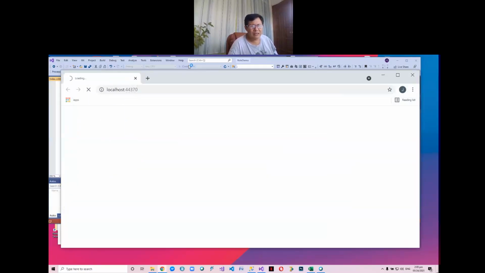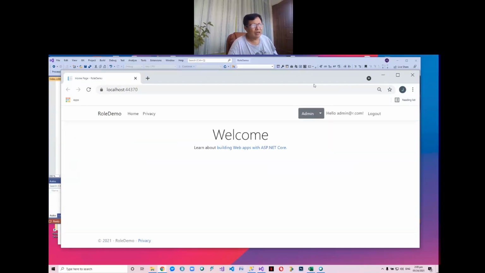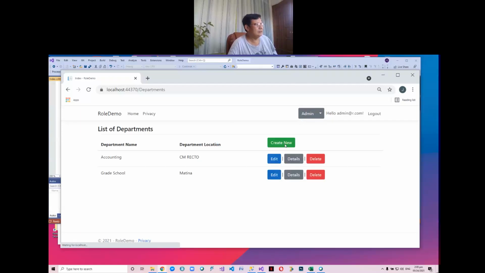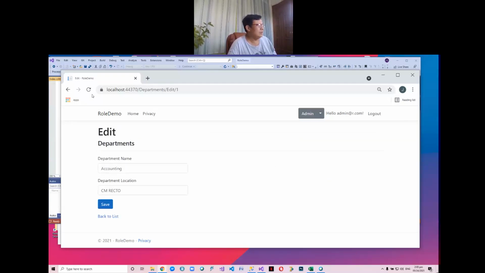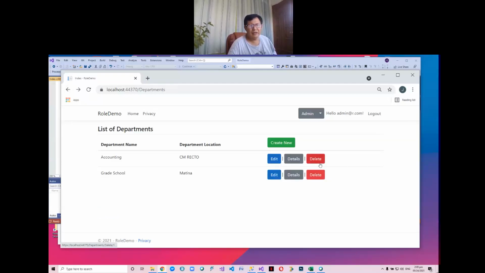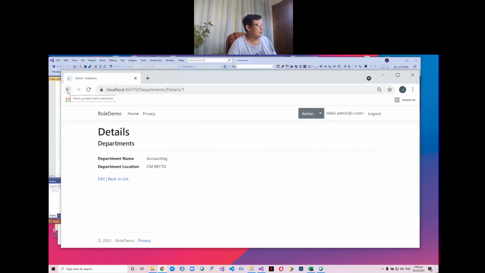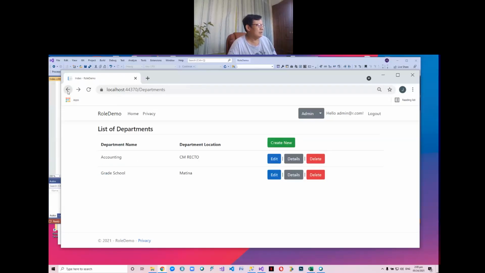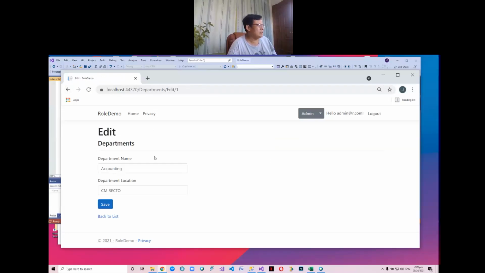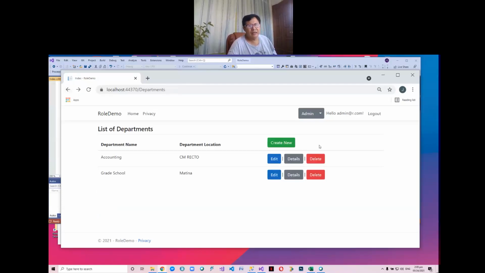If you want to add a search, you copy the search function I have. Ayan, diba maganda na? So we have create new here. We have edit, delete. Any questions? You can still change this. And so on and so forth. Any questions so far?